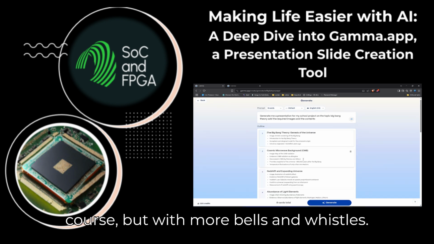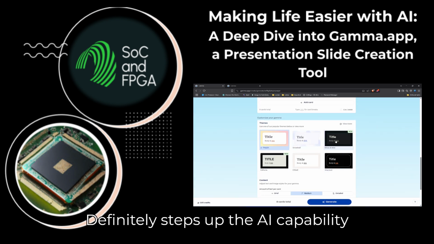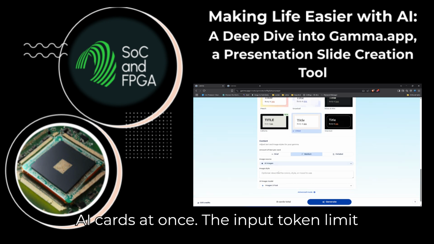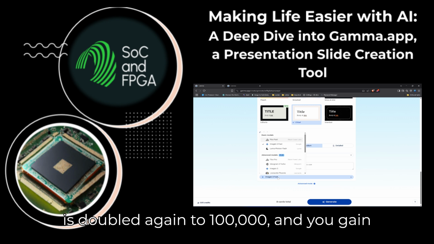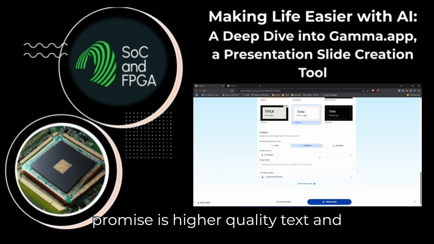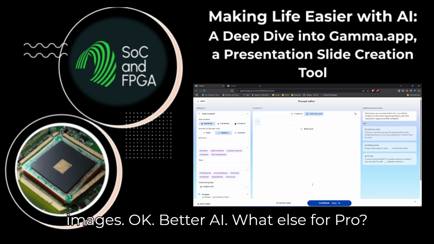But with more bells and whistles. Definitely steps up the AI capability significantly. You can generate up to 50 AI cards at once. The input token limit is doubled again to 100,000. And you gain access to more advanced AI models. The promise is higher quality text and images. Okay, better AI. What else for Pro?